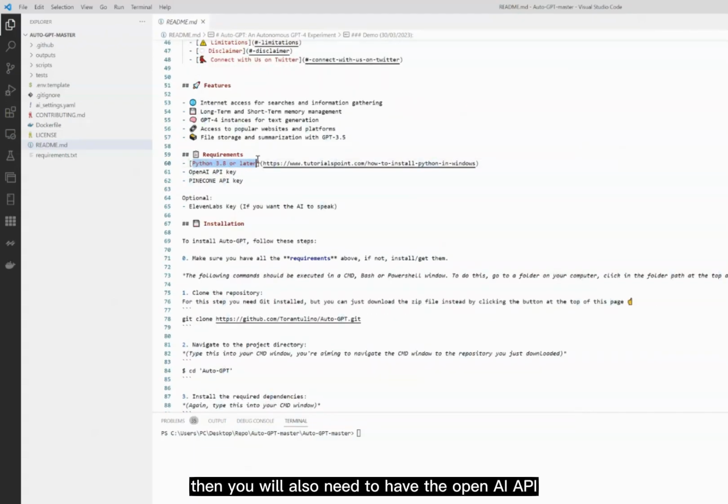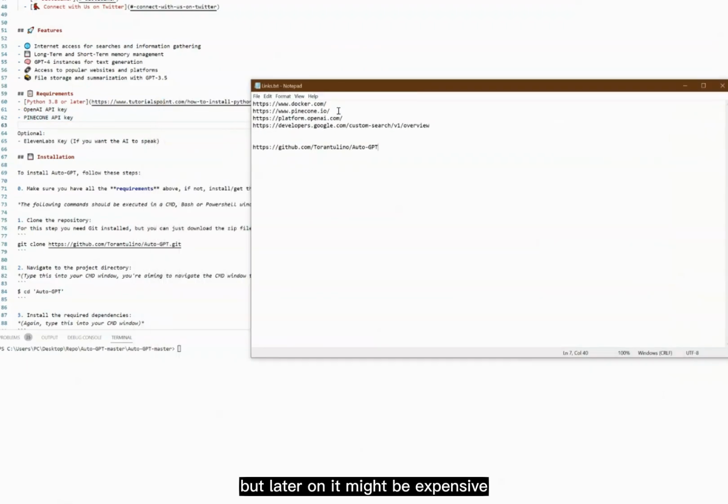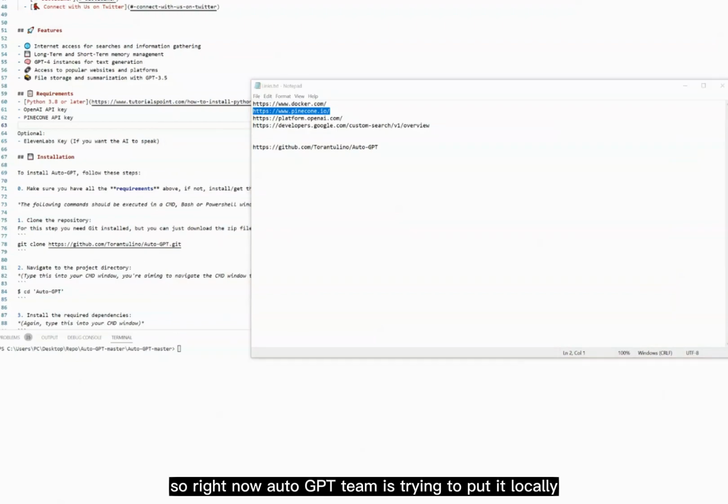Then you will also need to have the OpenAI API key for calling ChatGPT, and also the Pinecone API key for its long-term memory. As Pinecone is just starting up, it won't cost money, but later on it might be expensive. So right now the AutoGPT team is trying to put it locally, so we might not need this anymore.